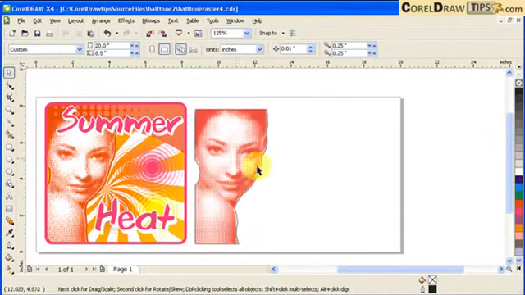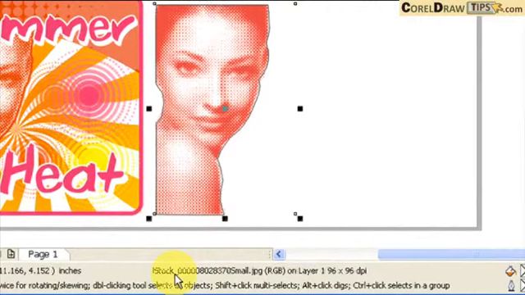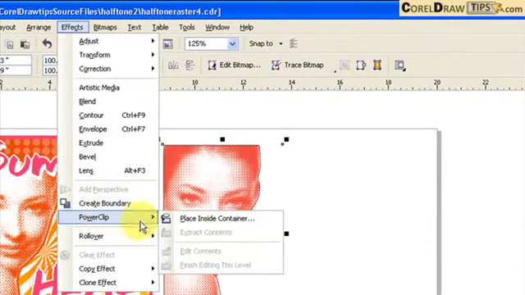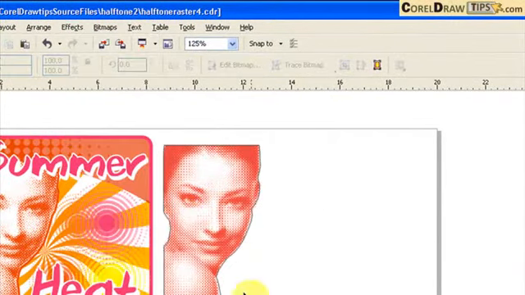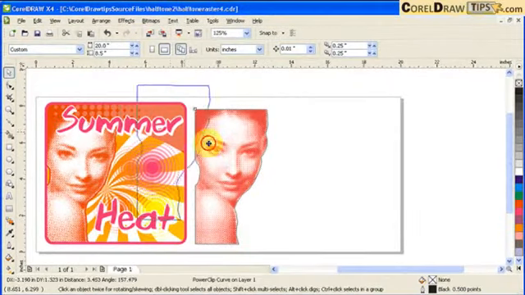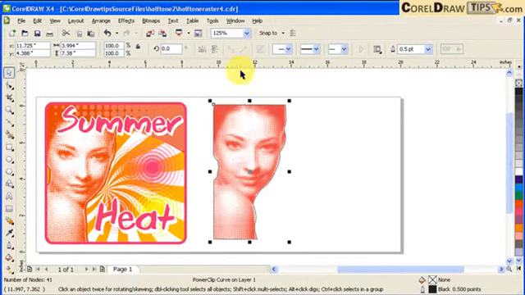Now I'm going to power clip it to the path that I just created. So I click on the image. I know the image is selected because in the status bar it says JPEG. And I go to effects, power clip, place inside container, and the container is the path that I just created. I click on this one here. There. Now if I move this, you would notice it's already clipped.